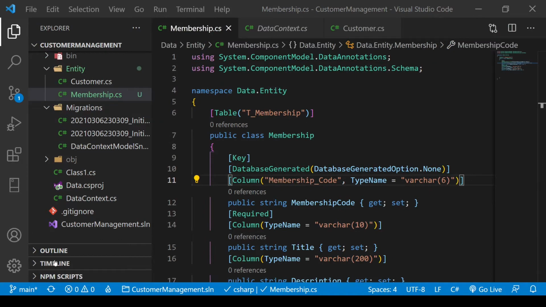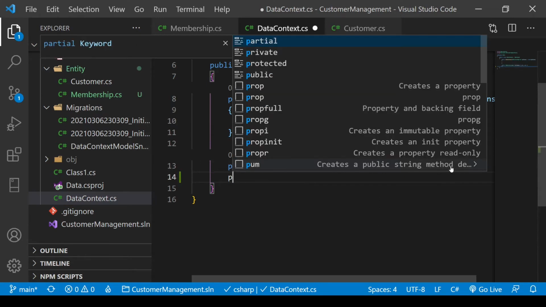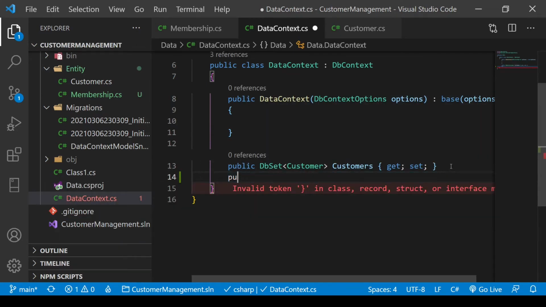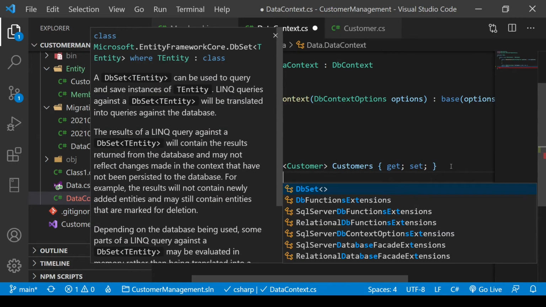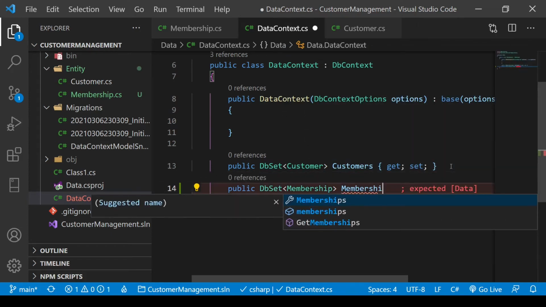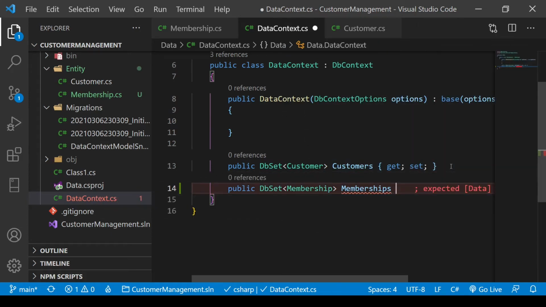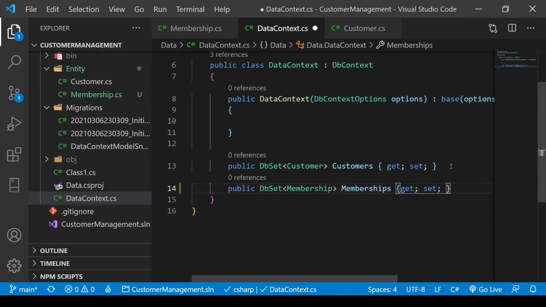Let's now proceed to add the membership to the data context. So public DbSet Membership, Memberships get set. Okay.